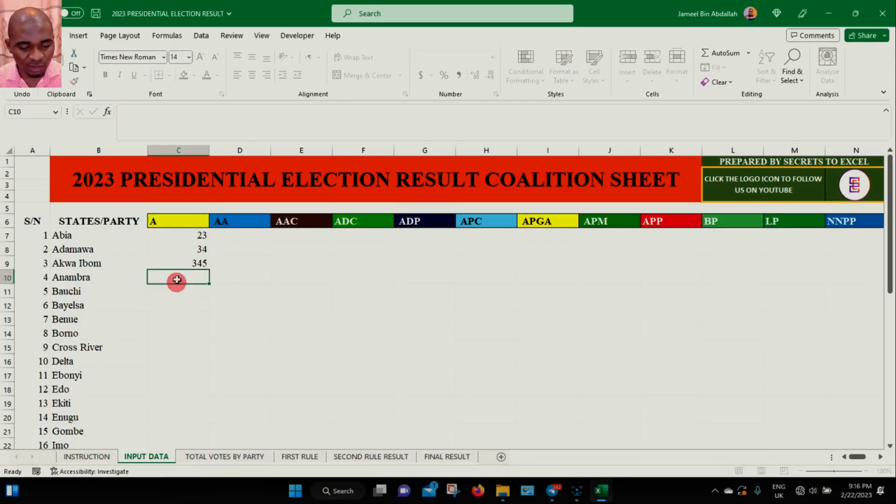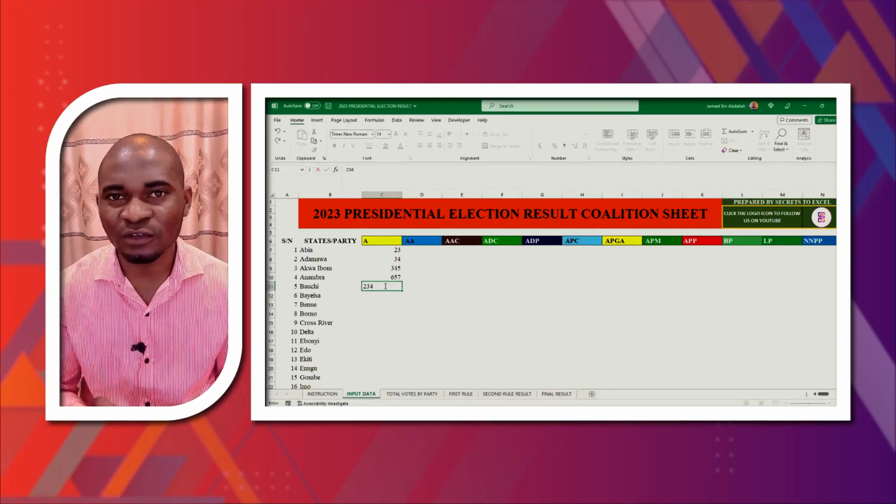As the votes come in, I will just keep on inputting them one after the other. But make sure your source of information is directly from the INEC chairman. After the result has been compiled and immediately it is announced, you can jot it down somewhere or input them as it is being announced by the INEC chairman.